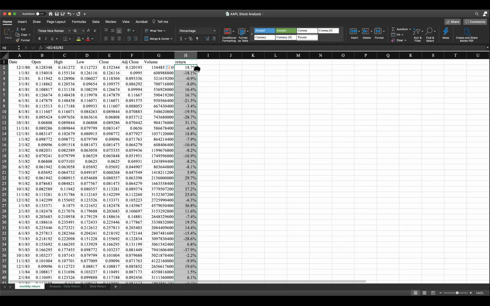And then let's double click. You see that right here. You see the big difference right here. So if you're trading on a monthly basis, you are seeing a 2-digit return.